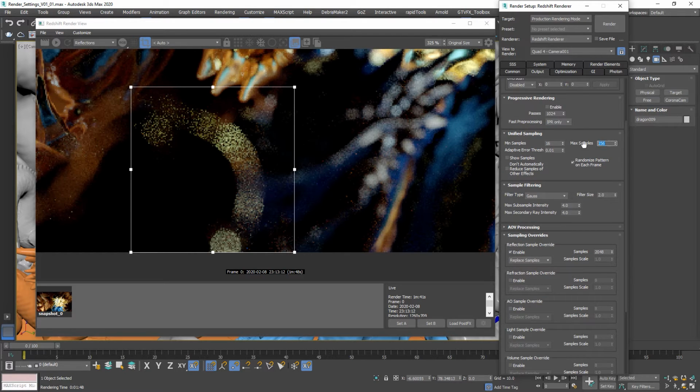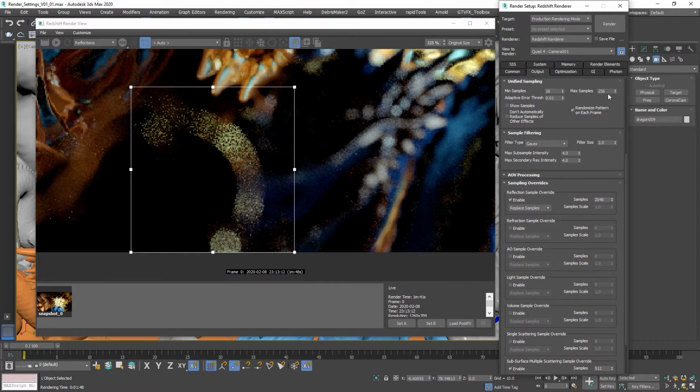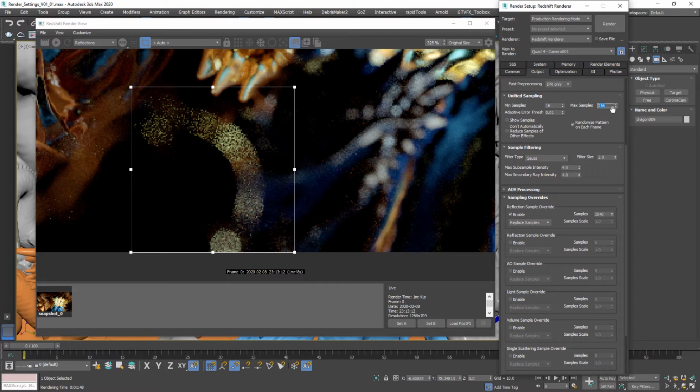What I can do is increase the maximum number of samples for unified sampler, but then also proportional to that increase, I need to increase reflection samples to compensate for that maximum amount of samples. Because if I put over here 1024, it is possible that sometimes I will get a worse result by increasing those samples, because I was doing a specific override for reflection samples. So in this case I need to go higher with these settings in order to compensate for those maximum samples. For now I'll just keep it to 56.